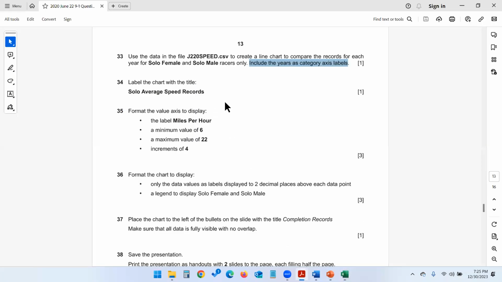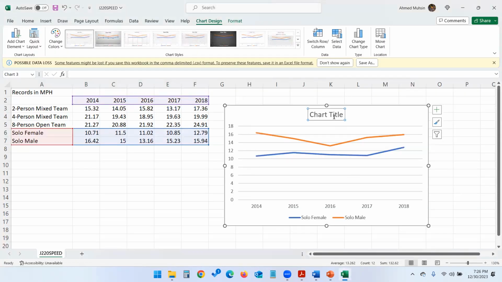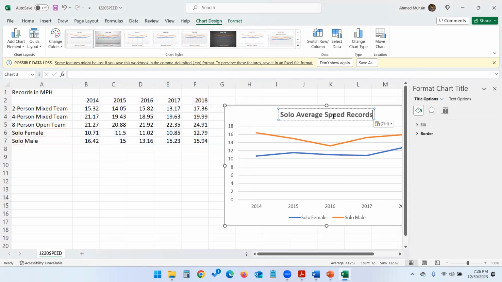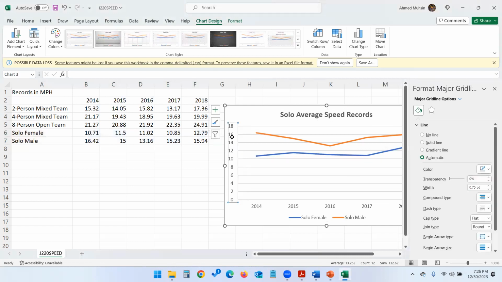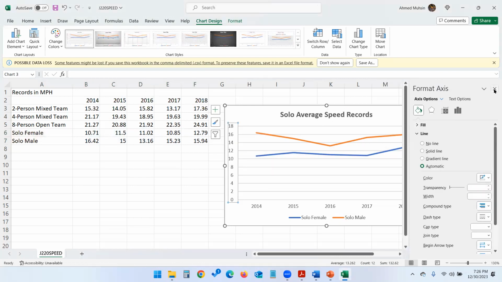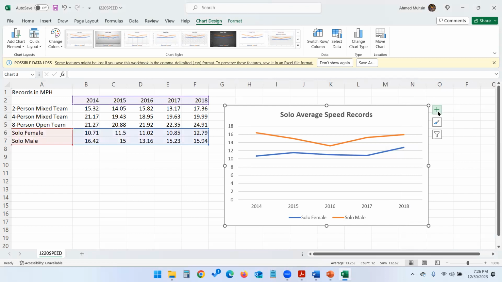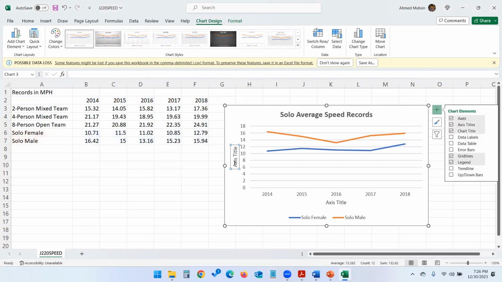Now the next thing I need to do is the chart with the title solo average speed record. So I'm going to copy this and paste it as my chart title. Double click over here, paste it. That's also done. The next thing is format the value axis to display the label miles per hour. So over here, it needs to say miles per hour. Okay, so let me click on this plus symbol and let's enable axis titles. Okay, so this is going to be miles per hour.